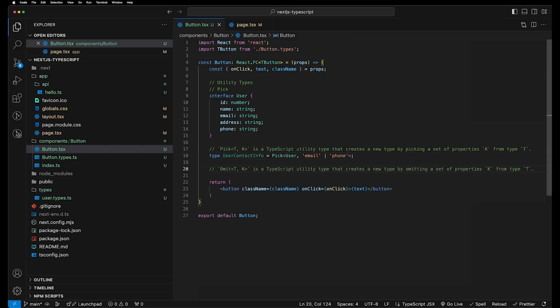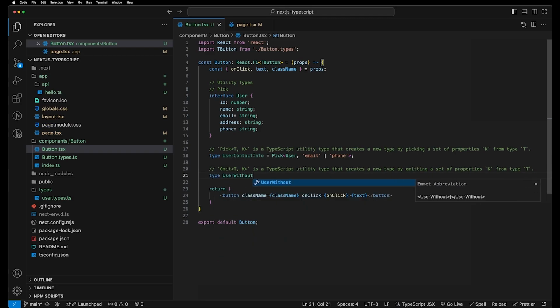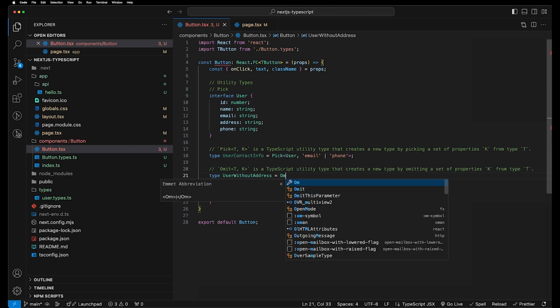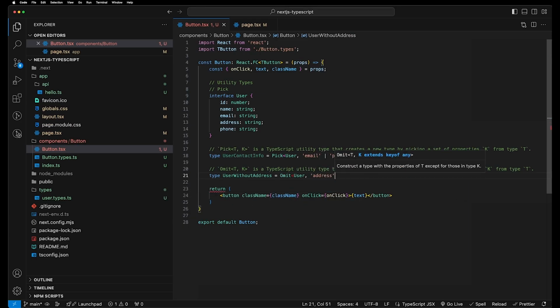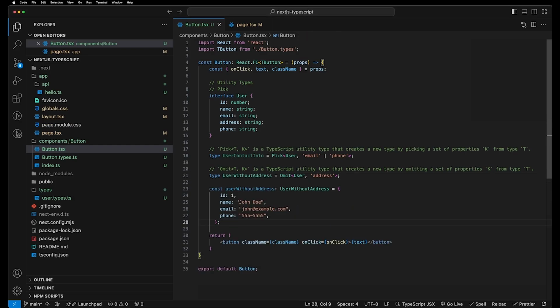Now, omit is slightly different. Omit is a TypeScript utility that creates a new type by omitting a set of properties K from type T. So I'll show you what that means. Type UserWithoutAddress, and we'll omit User, and we're going to omit the address. What that results in is that we're passing the user object within UserWithoutAddress, just taking out the address within this type, and we're passing all this information, and that's what we're expecting.